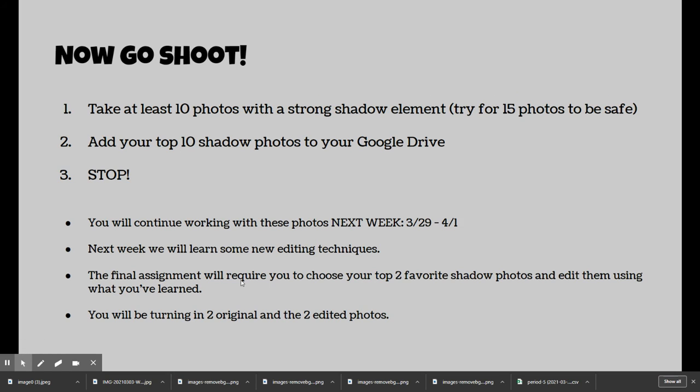The final assignment is going to require you to choose 2 of the 10, and you're going to edit those shadow photos using the techniques that we learned next week. And then you're going to be turning in 2 original photos and the 2 edited photos. And they're actually going to be next to each other so we can see the difference between the edits. So you're going to have the original photo right next to the edited photo so we can see them side by side. I'm not going to give you any more information about the editing techniques. I'd like you to just hold off.